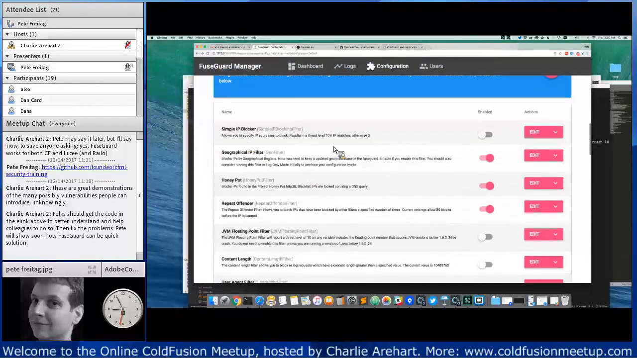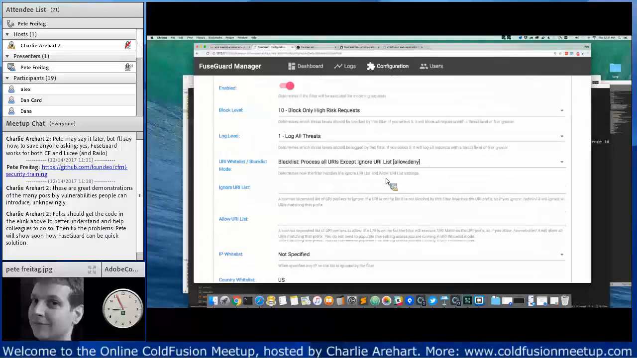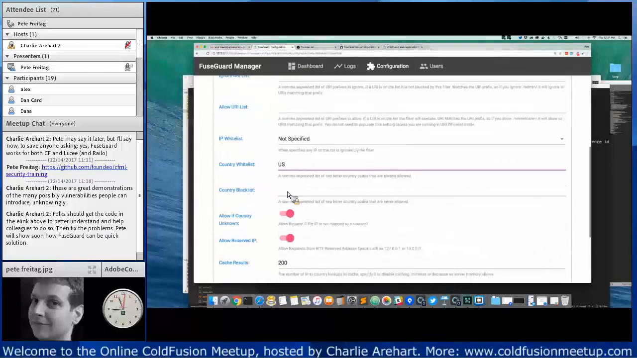Each filter you can toggle whether or not it's enabled. And then each filter has its own set of settings that might be different for each filter. Some of the settings will be the same for all filters, and then some of the settings are unique to the specific filter. So for example, the geographical IP filter allows you to specify which countries you allow IP addresses from or which ones you don't.